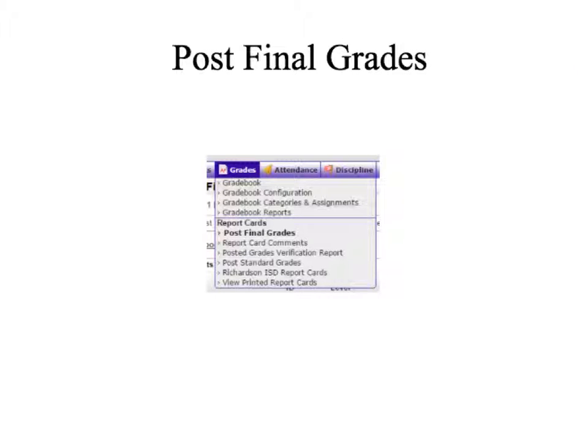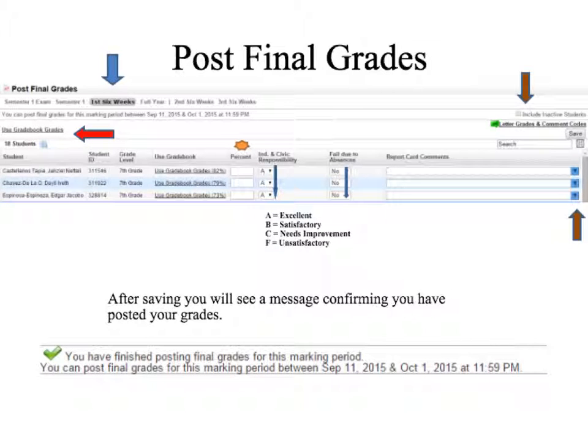Next, you will go back to the Gradebook tab and go to Post Final Grades. In this screen, you need to make sure you have the correct grading period. You will then need to enter the grades for the students into the percentage column. You can auto-populate this by going to the Use Gradebook Grades link in the upper left. This will input the grade that shows within the gradebook itself. You then can manually change any 69s to 70s or any other grades that you need to manually change.